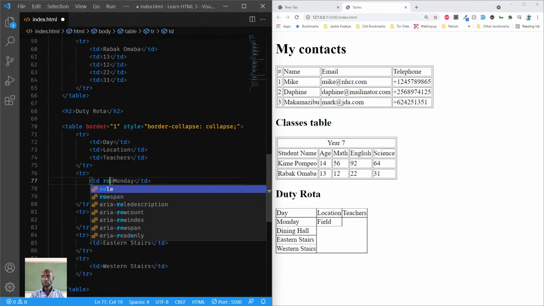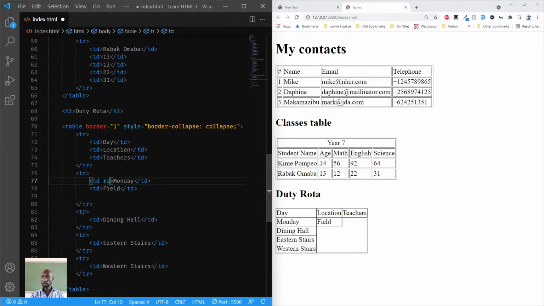So rowspan to be equal to 1. Won't change anything, but if I give it 2, good. This is what I wanted to have. Monday to go across field. I want it even to reach the dining hall. I need to reach the eastern stairs and western stairs. So I'll need it to go across 1, 2, 3, 4 rows. So let me give this a rowspan of 4.